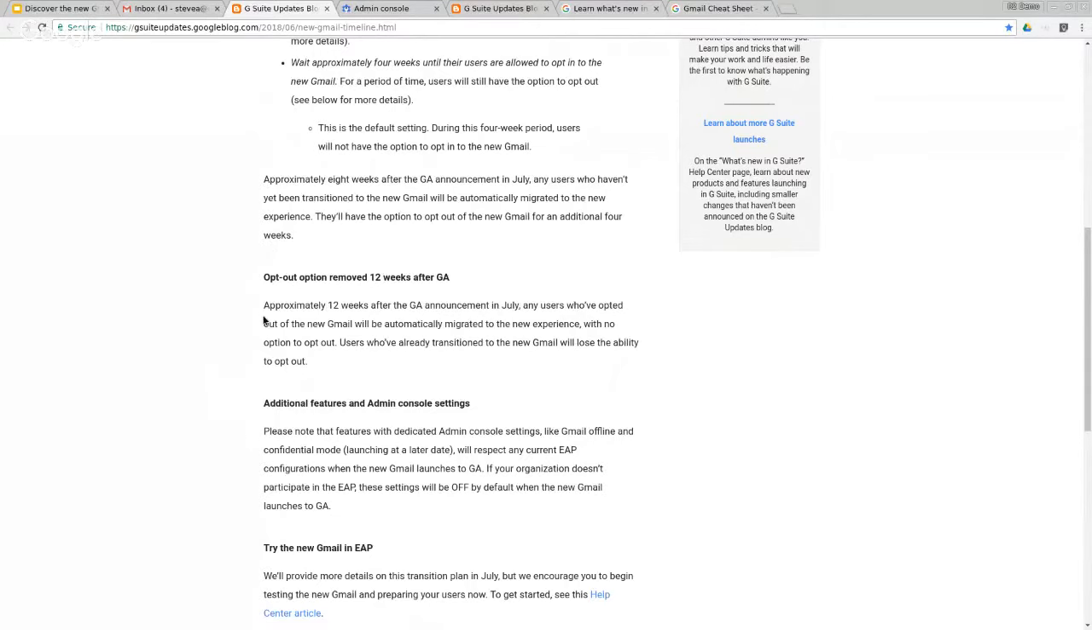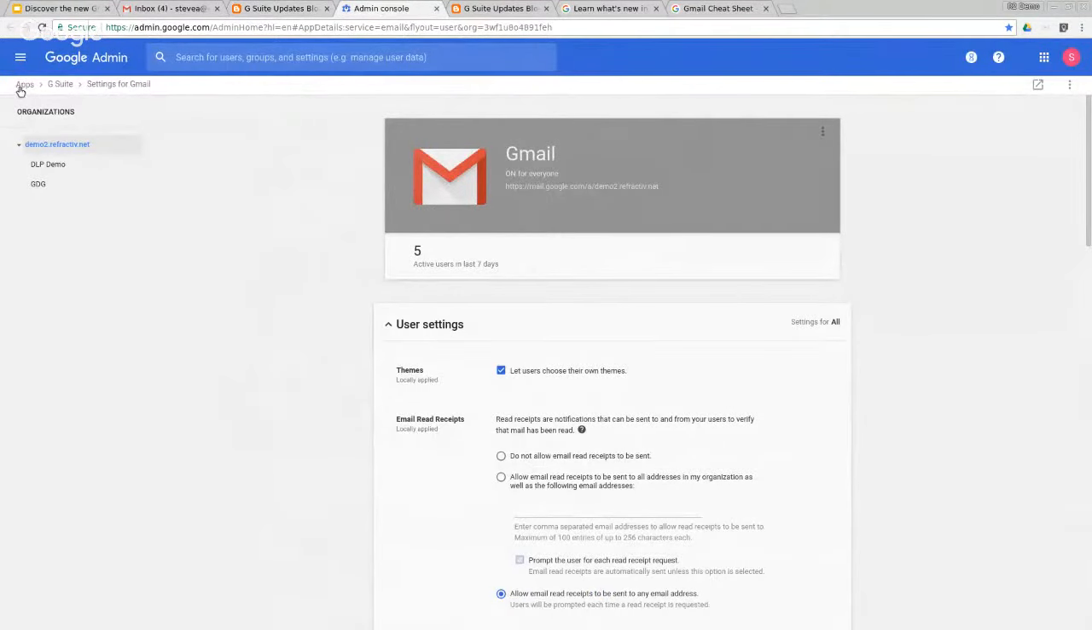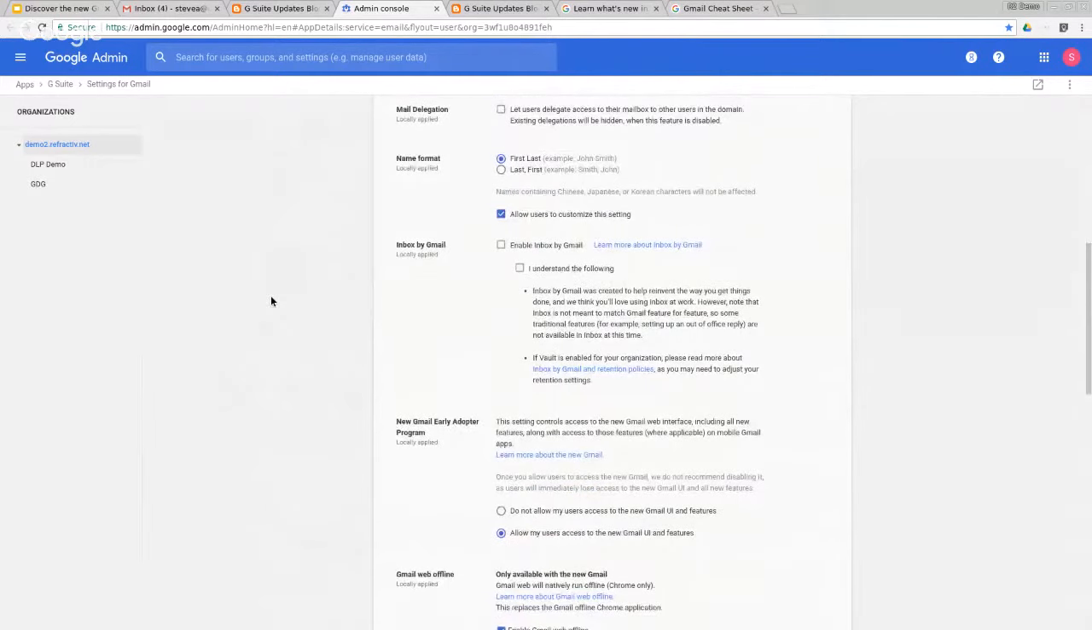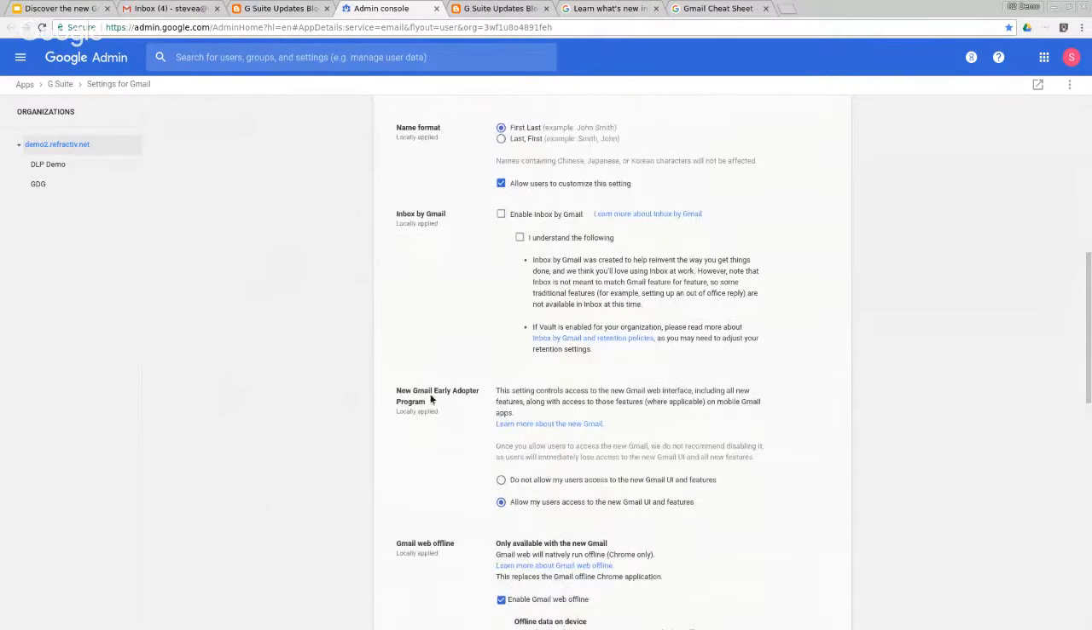Just to let you know, if you wish to opt in right now, I'm going to switch to the admin console, and I'm in Apps, G Suite, Settings for Gmail. Now, if you're a Google admin, you can easily find this. If you're not, and you're a help desk client of Refractive, then just send us a request and we'll do it for you. But I'm just going to scroll down and show you how it's done. Where is it? New Gmail early adopter program. So it would be, by default, do not allow my users to access it. Do not allow, or allow. So it would need to be turned on, and it might take some hours before that takes effect.